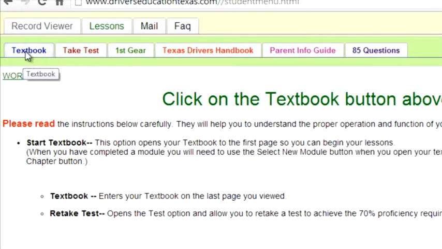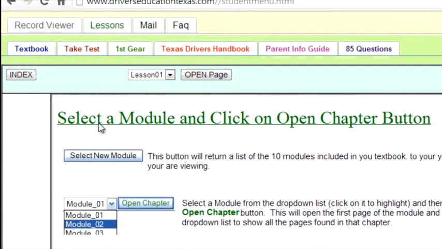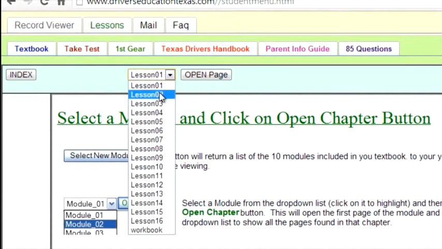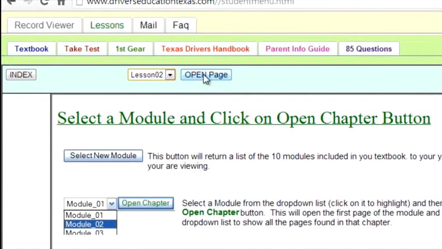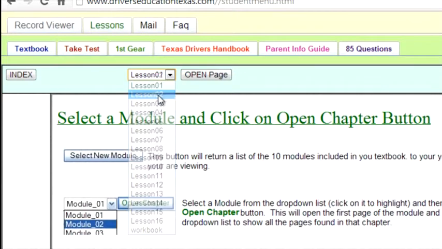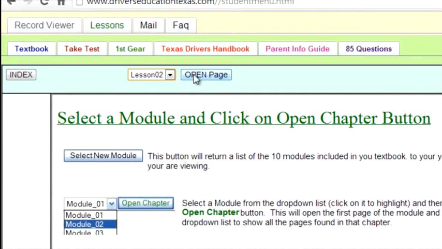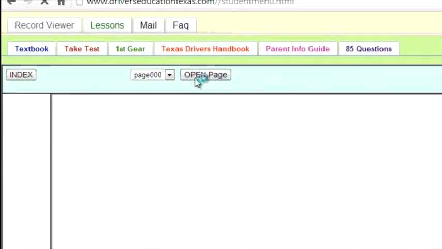The Textbook tab will take you to the first page of your textbook or the last page you were on. The online textbook has several buttons. The Index button allows you to access different lessons in the course by clicking on the drop-down list and choosing a lesson. It's best to start at Lesson 1 and continue in numerical order. If you find that you've lost your place, the Index button is a good way to get back to the lesson you want to be taking.